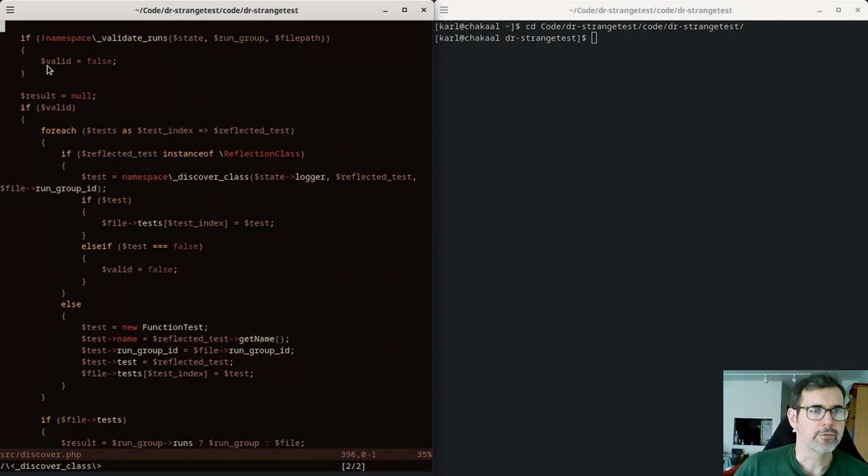So we basically have two checks to see if we're valid. First, if we get to this point and we're valid, then we want to try and discover tests in classes, or I guess for functions we don't have to discover them, we just add them to the list of tests. And then here's where we get back our result from discover class, and if we get a test, then we're fine, and if we get false back, then we know some error has happened, and we set valid to false after we've already checked valid.